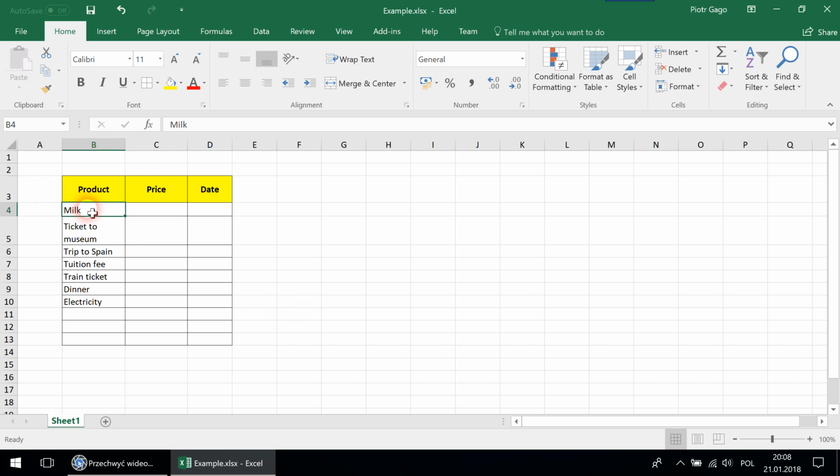And now, each cell within Excel can be identified by an address. It means that each cell can be represented by a letter and a number. So for example, milk is now in cell B4. Always start with the letter, then a number. So each cell can be identified using those two pieces of information, column and row.